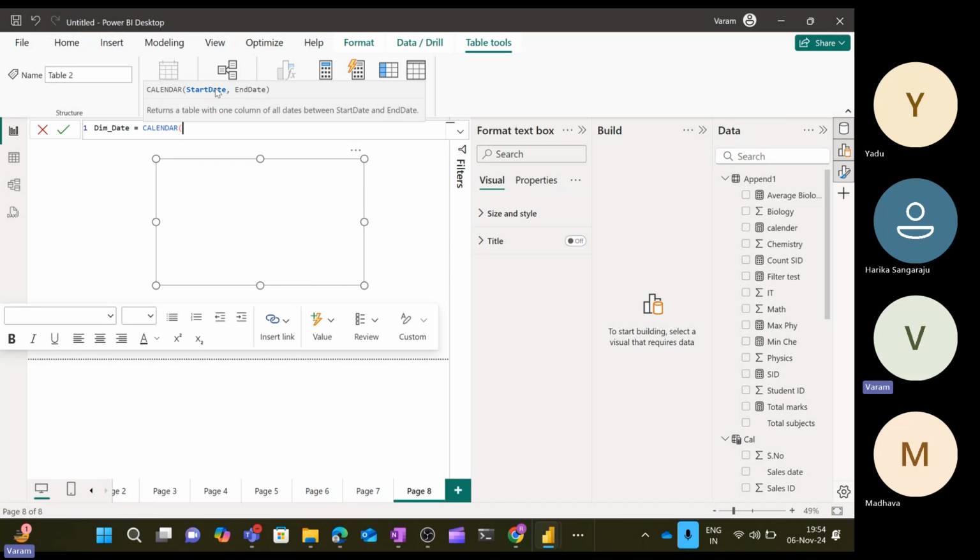There is a possibility to bring that date from any table directly. You can take the minimum of that particular column and the maximum of that particular column. Or else you can manually enter it using the date function. The date function contains three components: year, month, day. You can mention 2024, first month, first. This is my starting date.